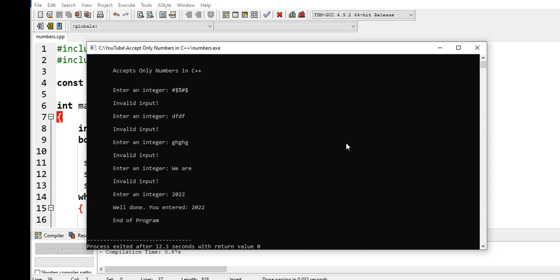Okay, so this is the end of our program on how to create a program that will accept only numbers in the C++ programming language.